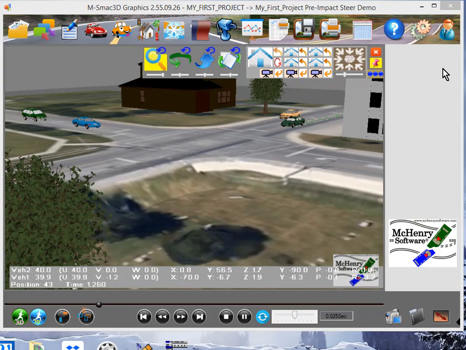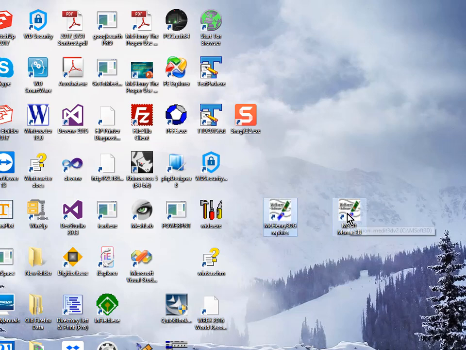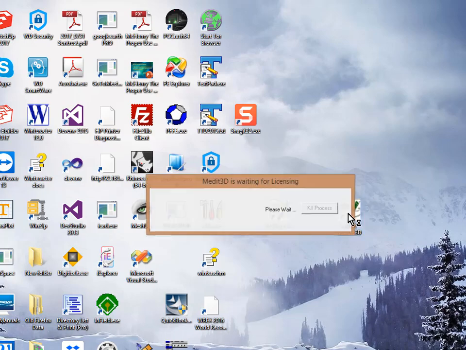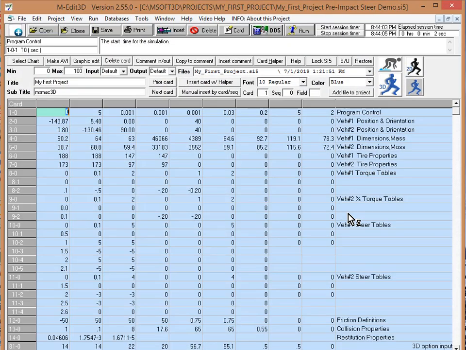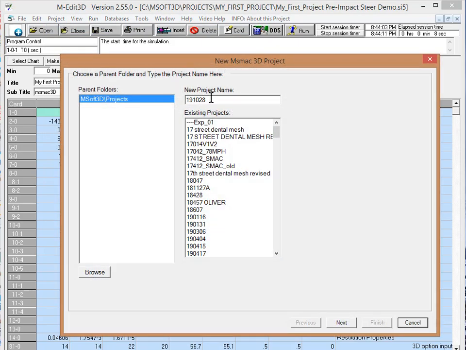One of the first things we want to point out, let's go ahead and exit from here, is that when you first install MSmack 3D, you get two different icons. One of the icons is the traditional one that any experienced user is familiar with: when you start up the program, it starts in a grid. And in that grid, to create a new project, you go Project, New Project. Then it gives you an automatic name, or you can go ahead and put your name in there.